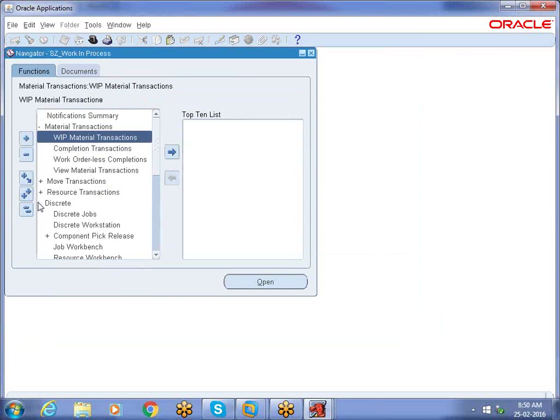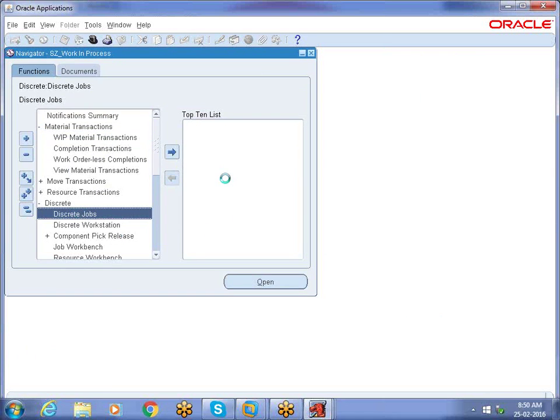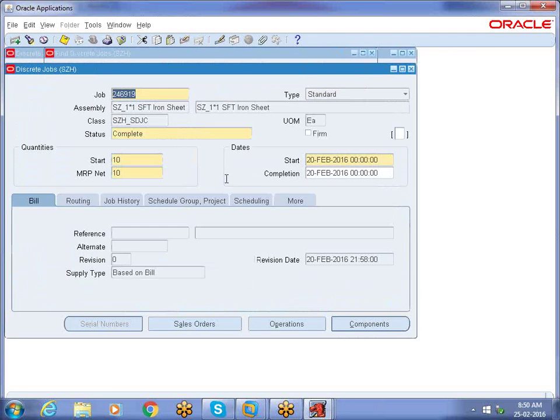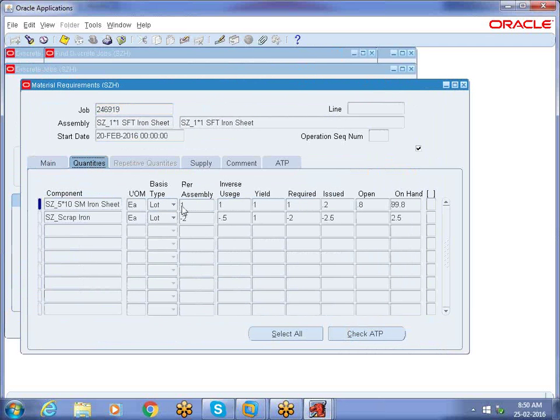Close this form. Now see what happened in your discrete job. Just see and understand the information. The components are completed. Components quantity 0.2: we issued 1 completely, but 0.2 is available. Why? Because 0.8 was returned. Now this is in negative, which means issued from shop floor to inventory. If you find it positive, it is issued from where to where? Inventory to shop floor. Now your on hand is 2.5 in your inventory, and this one has on hand 99.8. So everything is tracked. Clear, right?